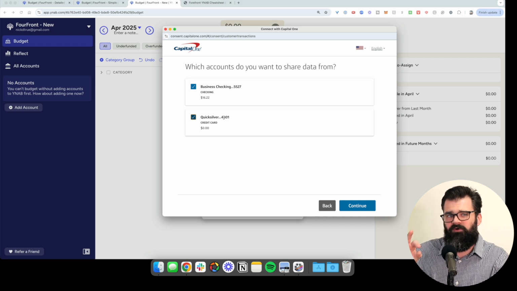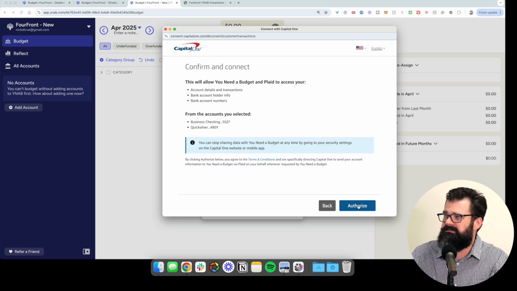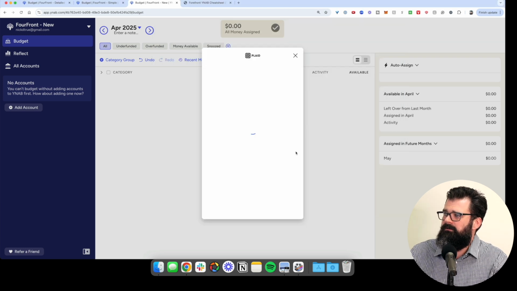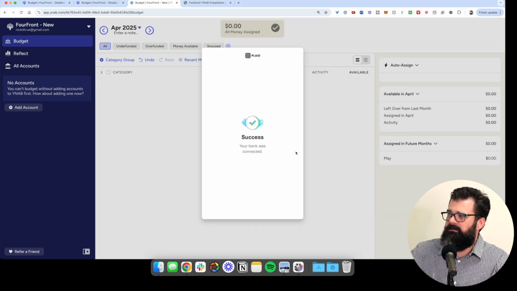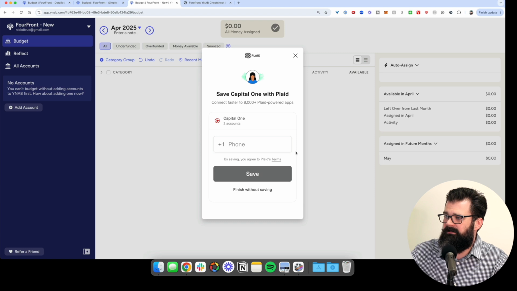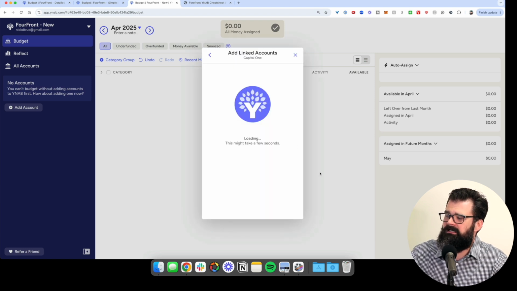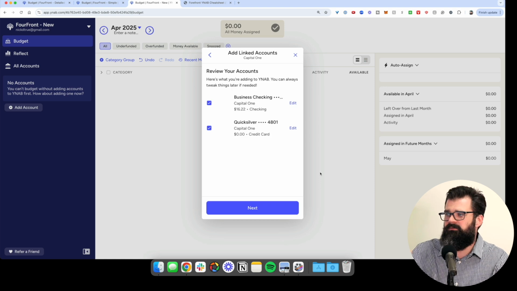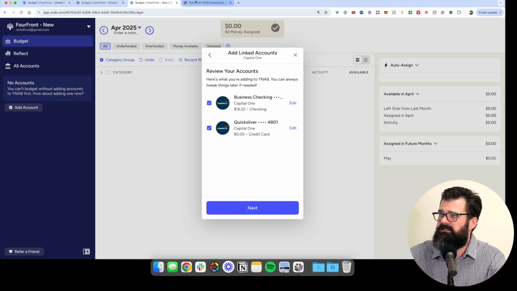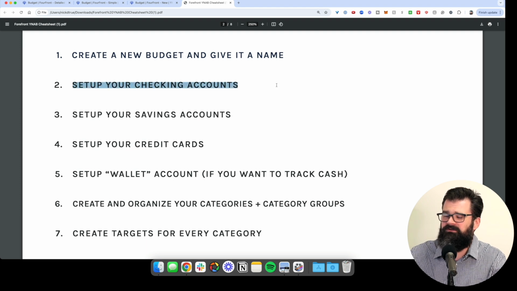You don't have to put all of them in the budget, as we'll talk about in a minute, but you're just giving YNAB access so that we can choose which accounts we want to include later. I'm going to go ahead and hit continue and then authorize. All right, so now we have left Capital One and we're coming back to YNAB, and we're going to do this screen where it's going to ask us which accounts we want to put in the particular budget. Right at this moment, based on our setup checklist, I just want you to add the checking account, okay?